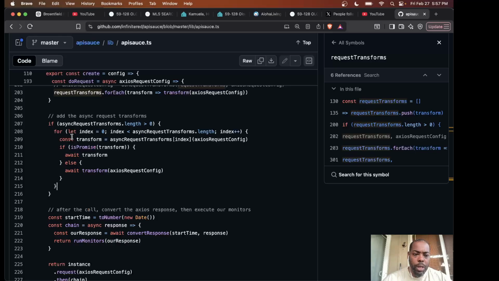you're looping over, and if the transform is a promise, then you're going to just await that. Else, you're going to await something else. So for each one of these, you're going to await, right? And you're awaiting based on if it's a promise or not. So why not just use promise.all on these?